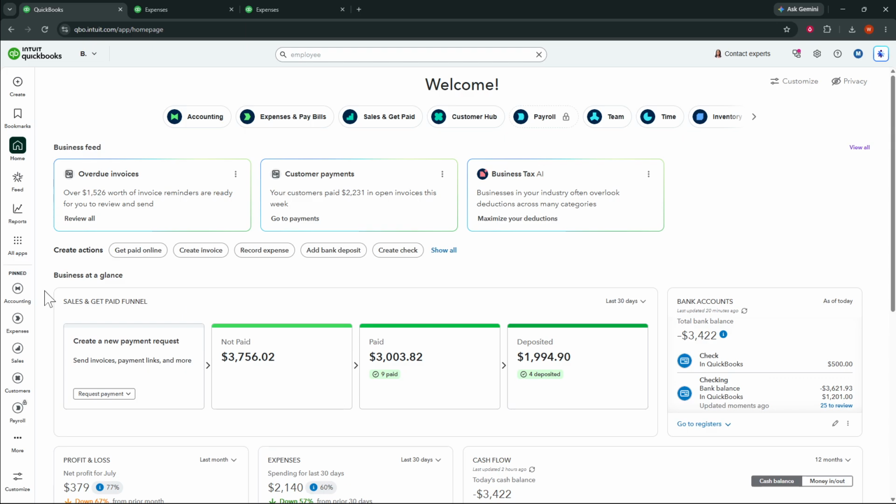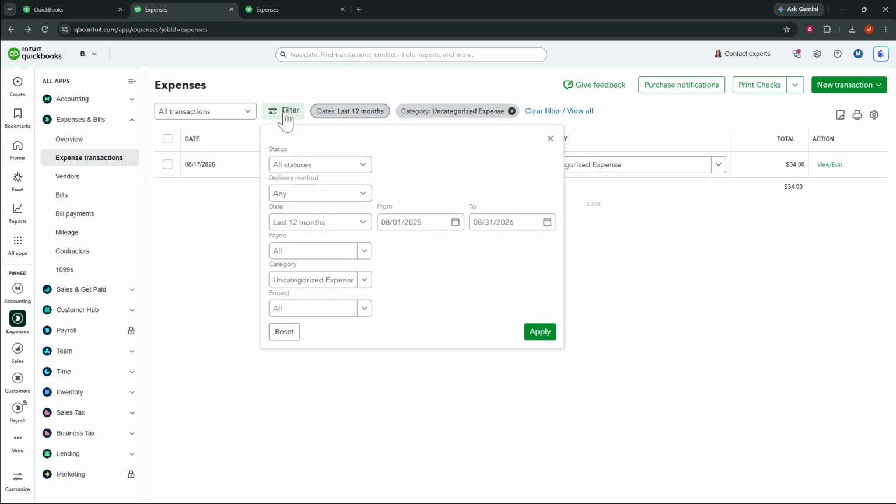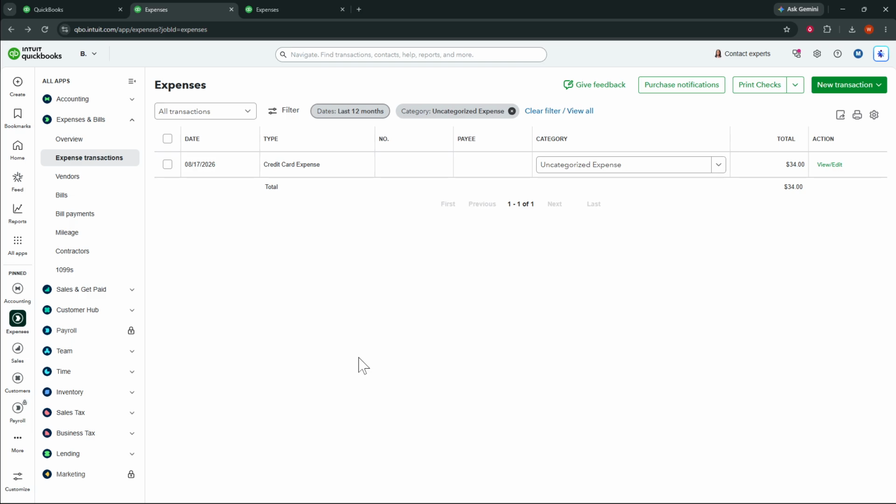On the Expenses page, use the Filters or the Search field to locate the transaction that was assigned to an uncategorized account. If you have several entries to review, filtering first can make it easier to narrow the list before you make changes. The goal here is to bring the specific transaction into view so you can edit the account linked to it. After that, find a transaction you want to correct in the list.